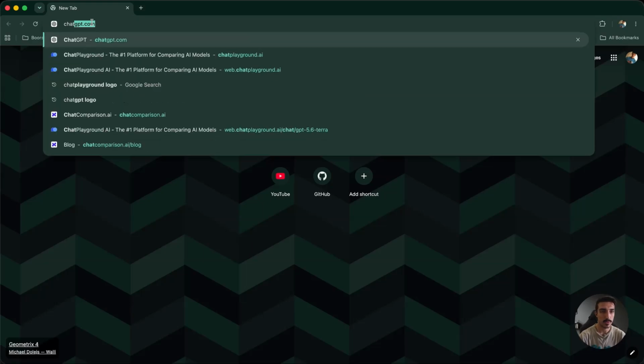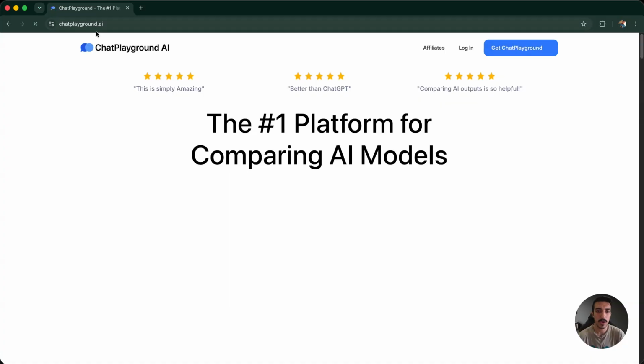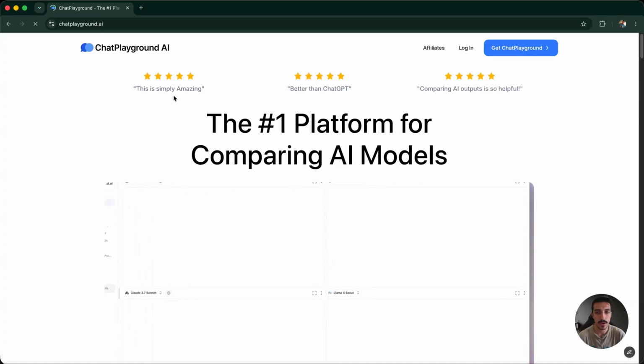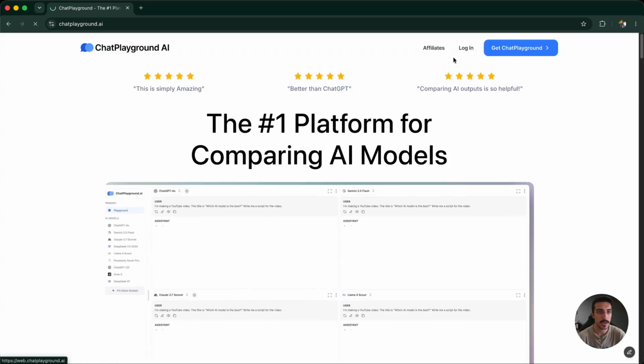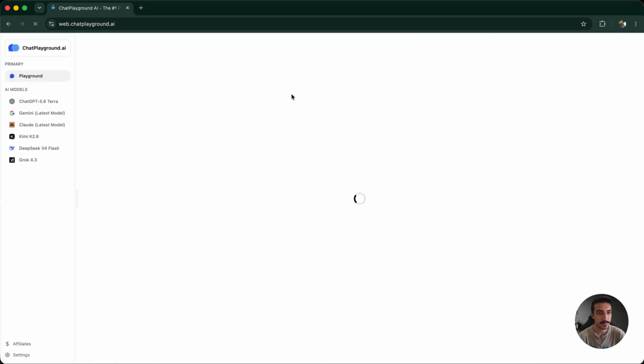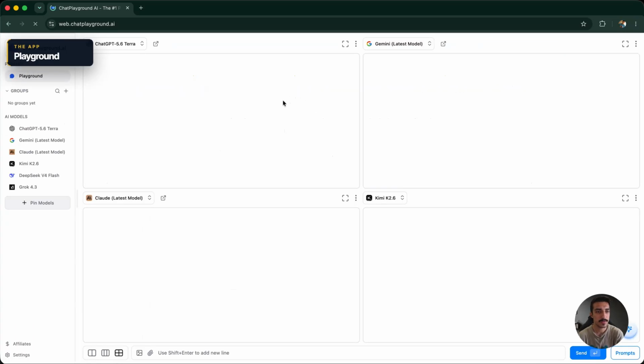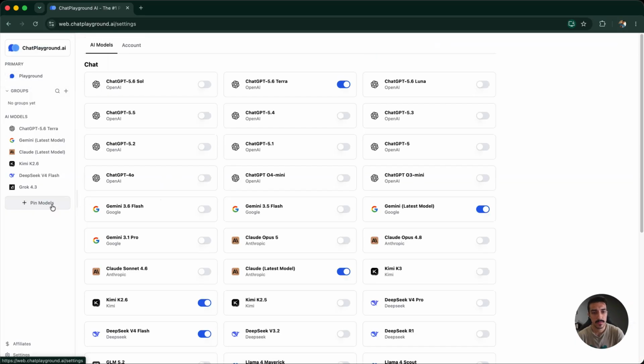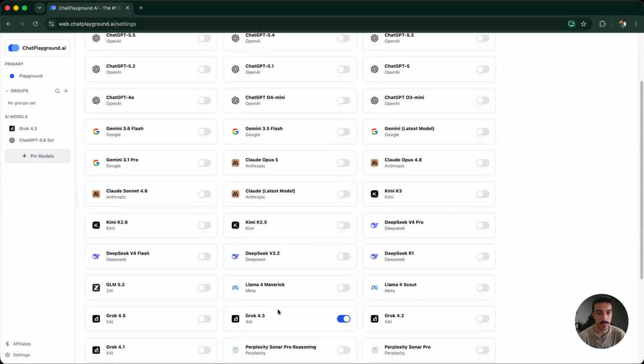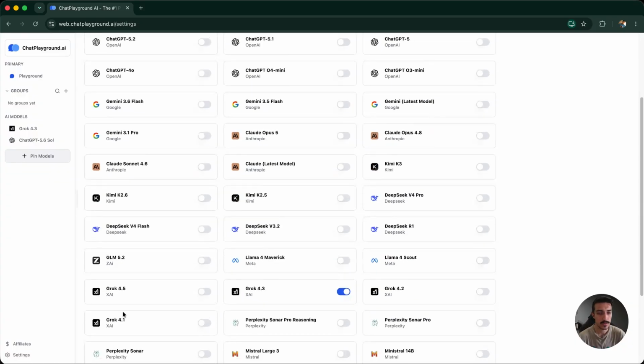First of all, I'm going to open up their website. It is ChatPlayground AI. Let's head over to the application itself. All right, here's the interface. So let's choose the latest models, GPT 5.6. I will disable the rest of the models so that we can only compare the best ones out there. I will choose Grok 4.5.